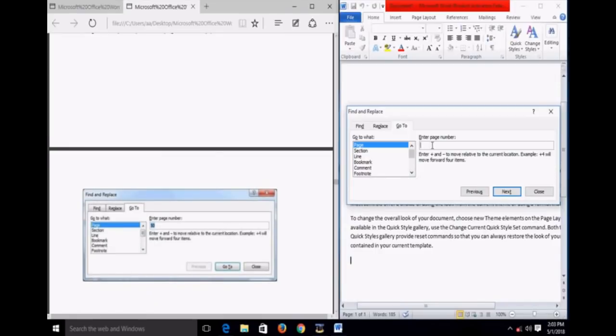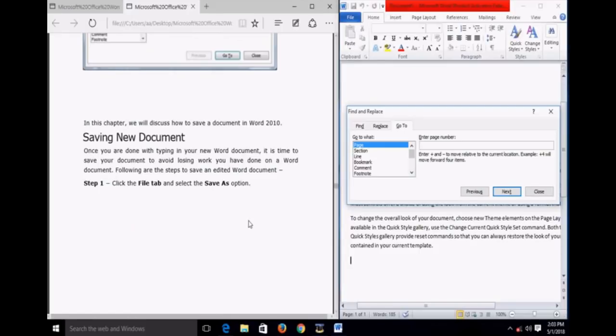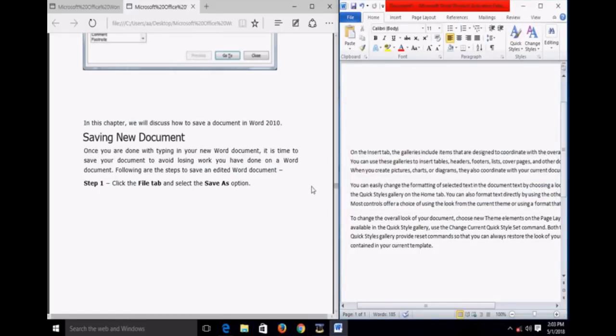With the page option, you enter the page number and go to it in this document. If this document is of 550 pages, then you can find it from here. This is the dialog box. So now I will close this.